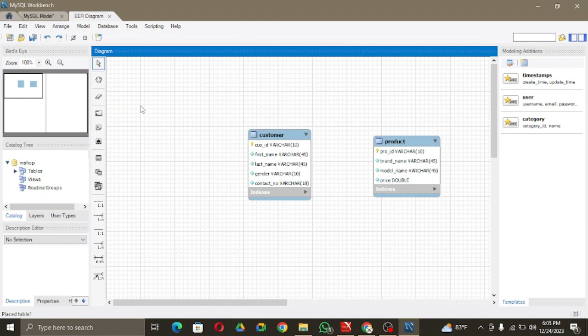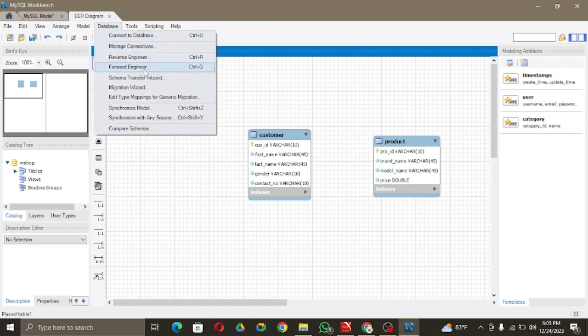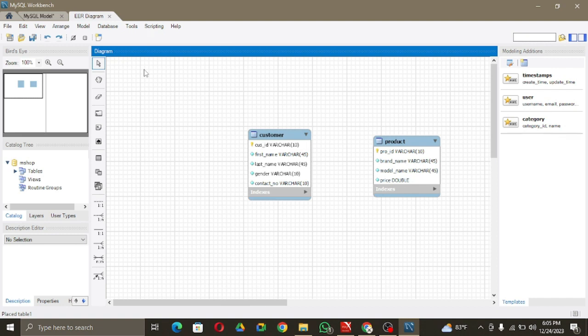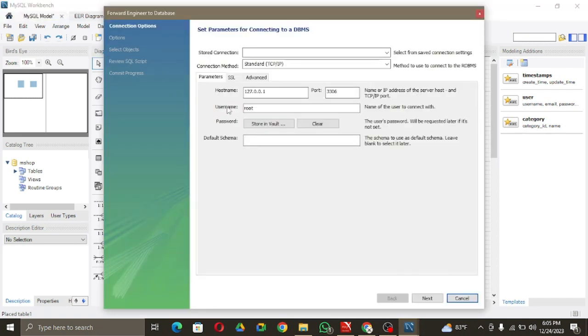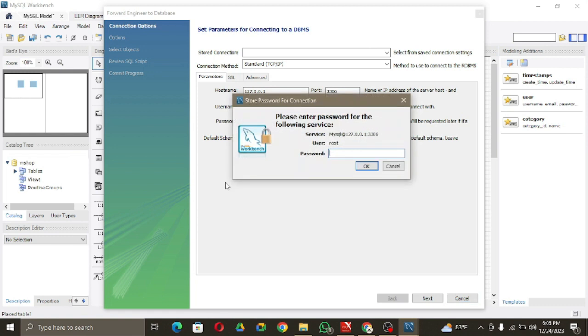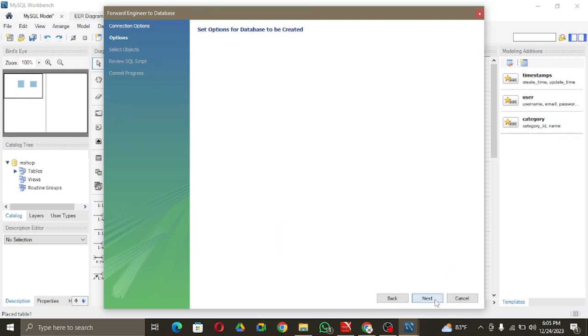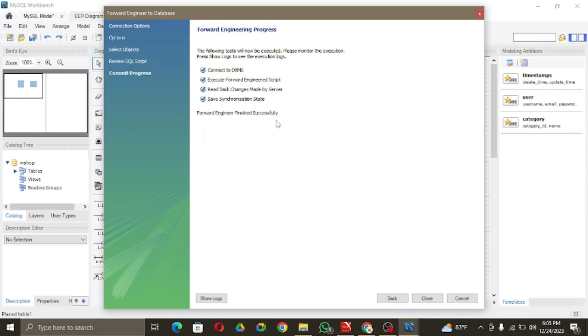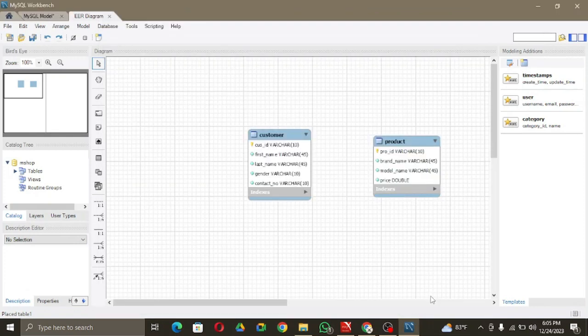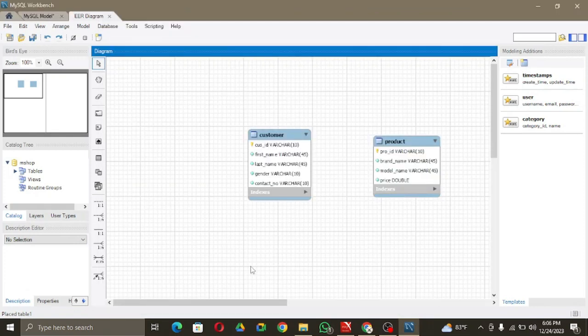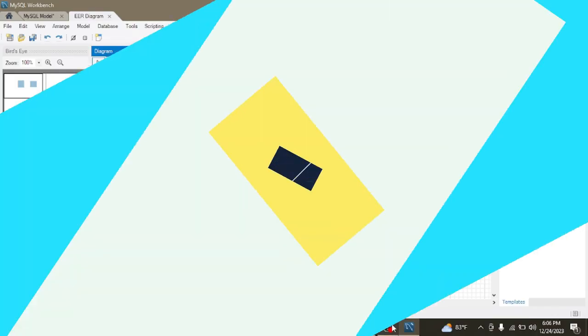Alright, so now it's time for the forward engineering. If we go over here, forward engineer. Now we give it our password. Go. Next. Of course, this part is also next. Next again. Next. And forward engineer finished successfully. There we go. Alright, so let's go to our Heidi and check our table.